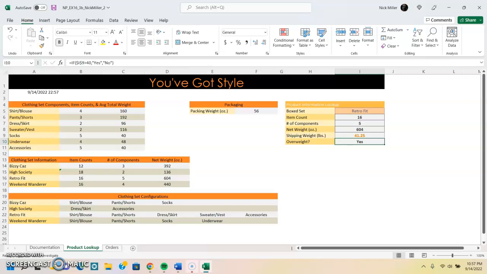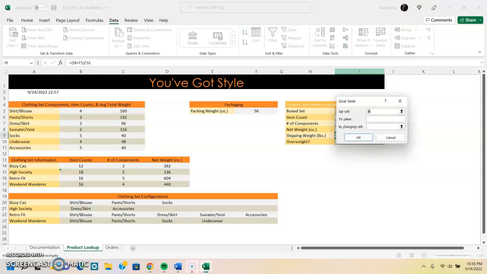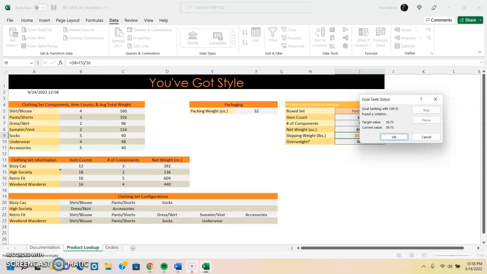And our last step is we're going to use goal seek. So we're going to come back to I9. We're going to go to data, what-if analysis, goal seek. We're going to change I9 to 39.75 by changing F5. And we'll say okay to that.